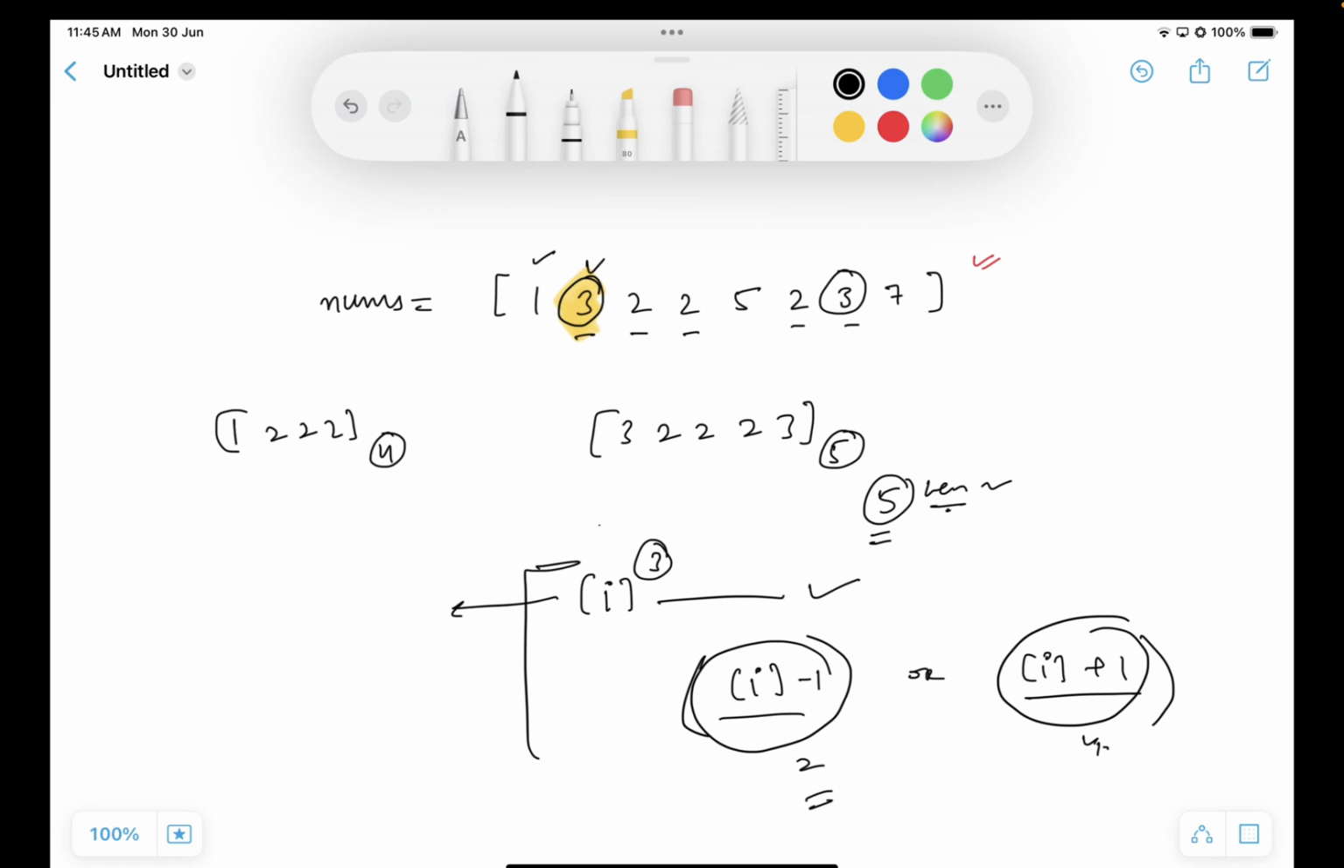Why 2? Because 2 is coming more number of times in the given array. 2 is coming 1, 2, 3 number of times. So 4 is not coming. 4 is coming 0 number of times. So I will take 2 occurrences of 3 and 3 occurrences of 2. So in total 5. So the answer would be 3, 2, 2, 2, 3.